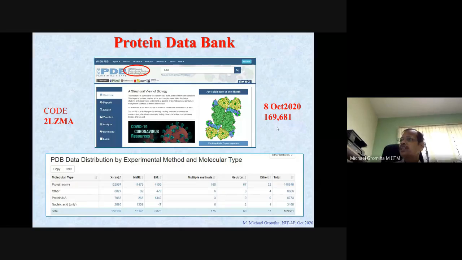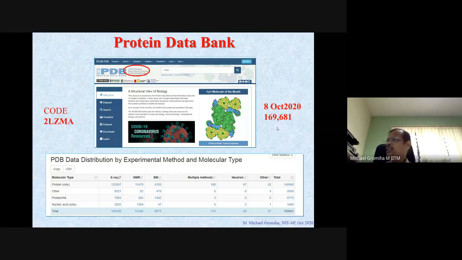Fine, right. Now if you see the distribution of these structures in the Protein Data Bank, you can see X-ray crystallography has the maximum, 150,000, followed by NMR with only 13,000, and EM with 6,000. And we have more data for the proteins. You can see proteins at 148,000, followed by protein-nucleic acid complexes at around 8,000, and only nucleic acids at around 3,500. Okay, this is the current statistics of the Protein Data Bank.